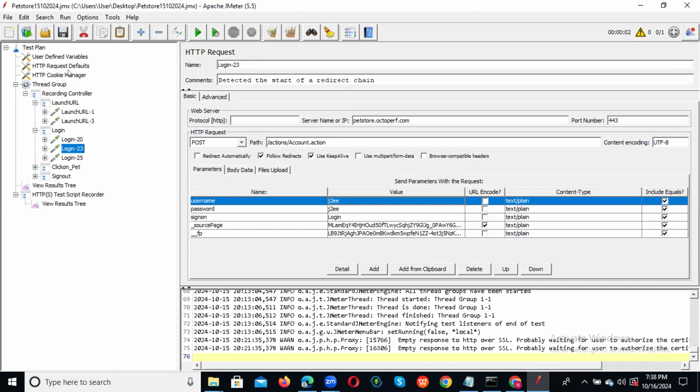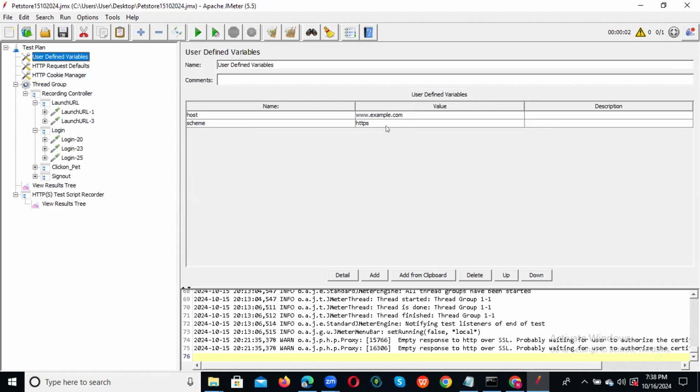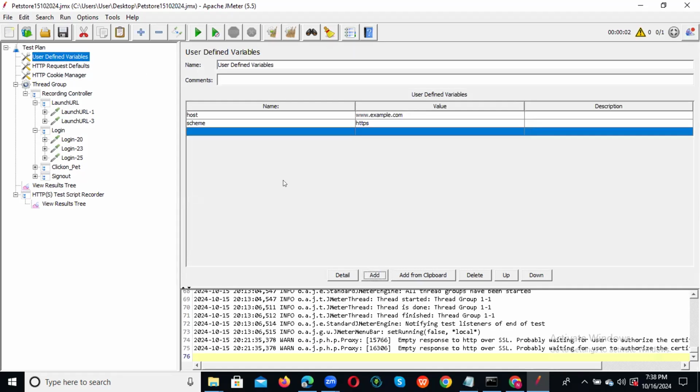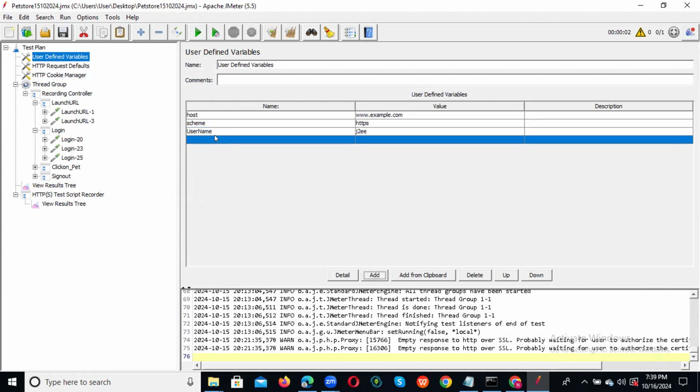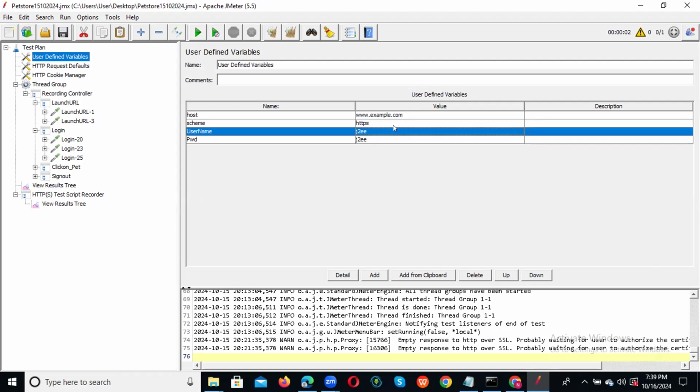How can we do it? We have the User Defined Variables element. Here we need to create the variables. Click on add. You can give the name username, and the actual value is J2EE. And the same for the next, password. I am giving the name password, and the value should be J2EE. So you have done the parameterization as user defined variables, which we create ourselves.